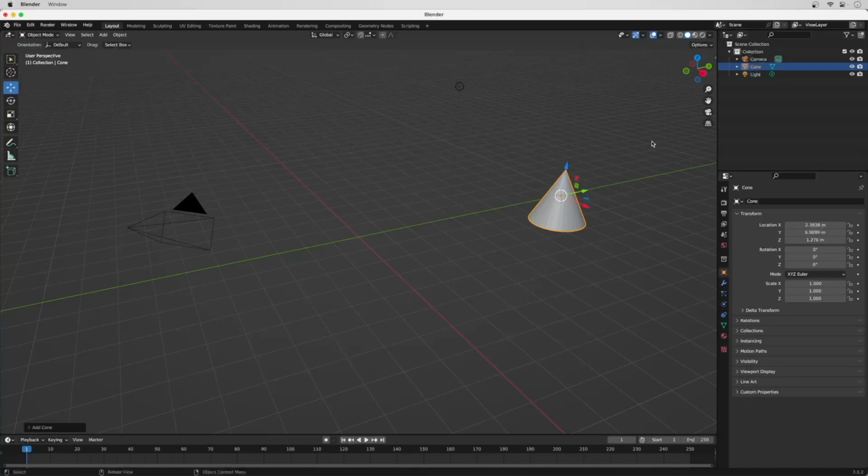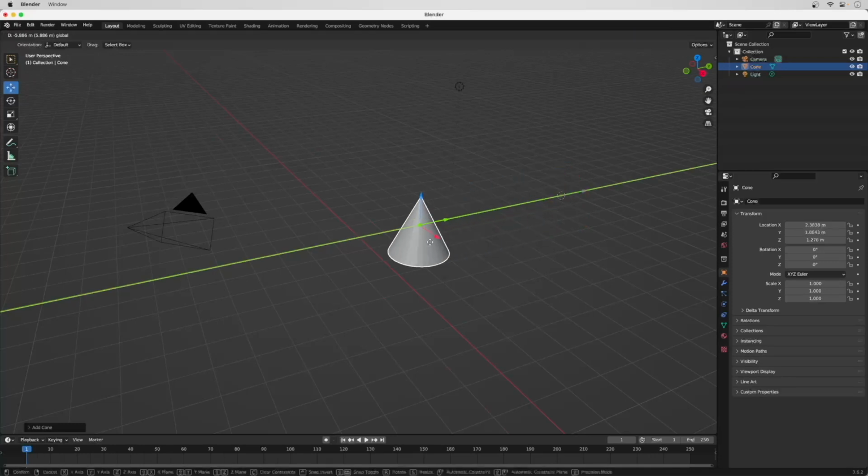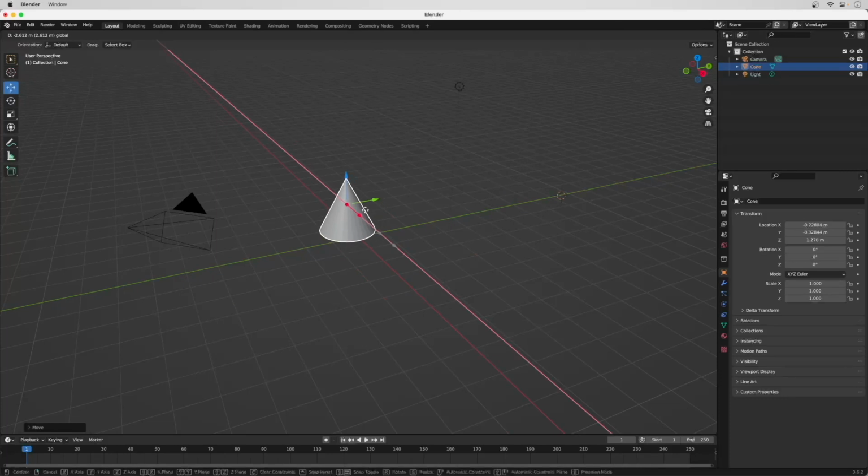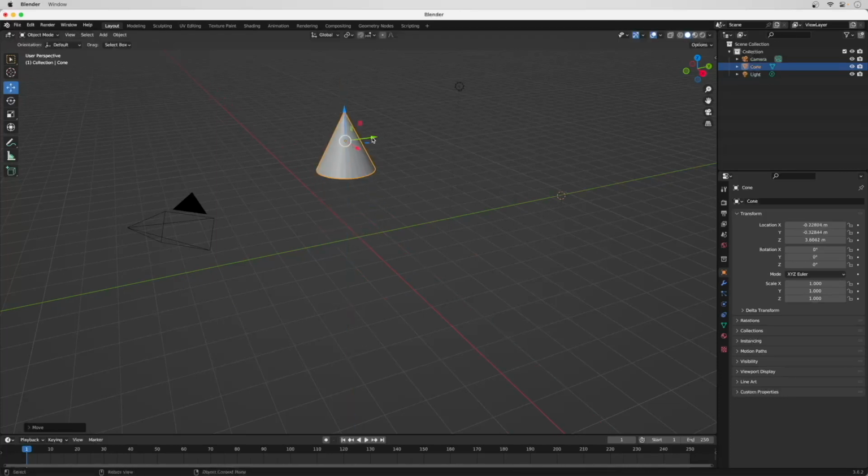The green one stands for Y, labeled here. The red one stands for X, labeled here. The blue one stands for Z, labeled here. Now if you left click and move your mouse, it will move on the specific axis you click on. Now you know how to move the object that you select.